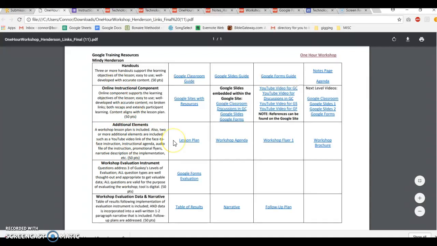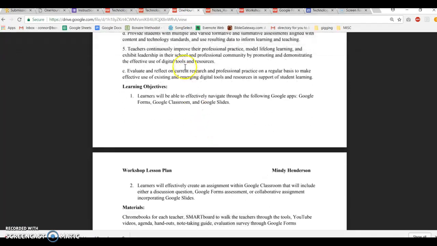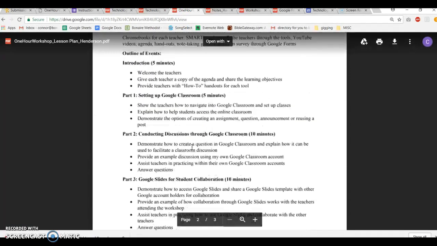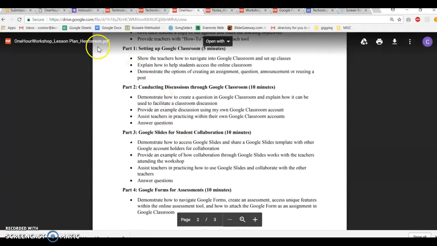So the next thing on the rubric is the additional elements. Within the additional elements, I had lesson plans, the agenda I previously showed you, the workshop flyer, and the workshop brochure. The lesson plan was similar to the agenda in that it provided very detailed information with the standards, learning objectives, materials, what we were going to do, as well as assessment strategies.